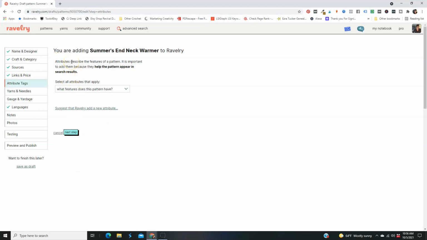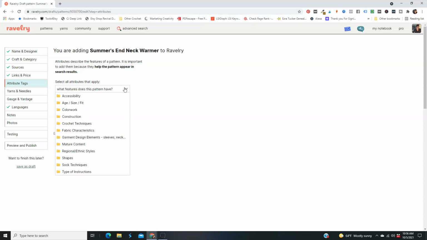Here is where we have attributes. We are going to select all of the attributes that apply to this pattern. These are terms that are searchable. As someone is searching for a pattern in Ravelry, they might put in any one of these attributes as I'm looking for a pattern that has these features. And so you want to put as many in as apply to your pattern.